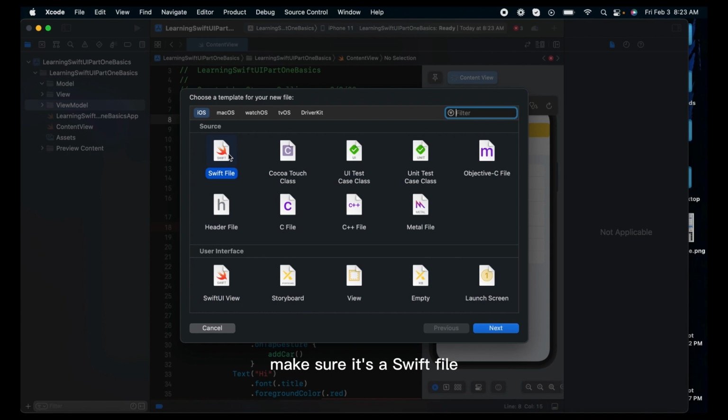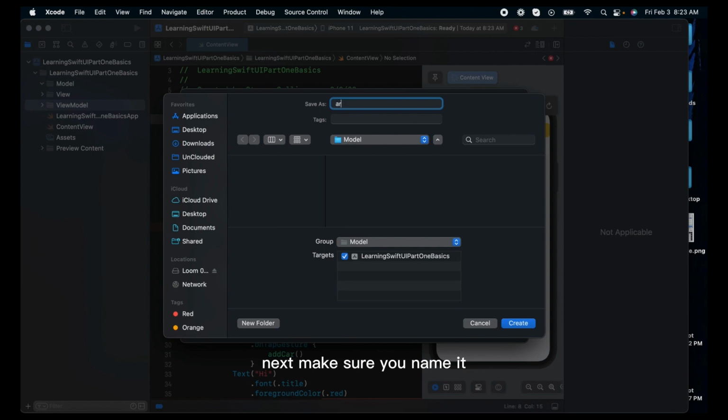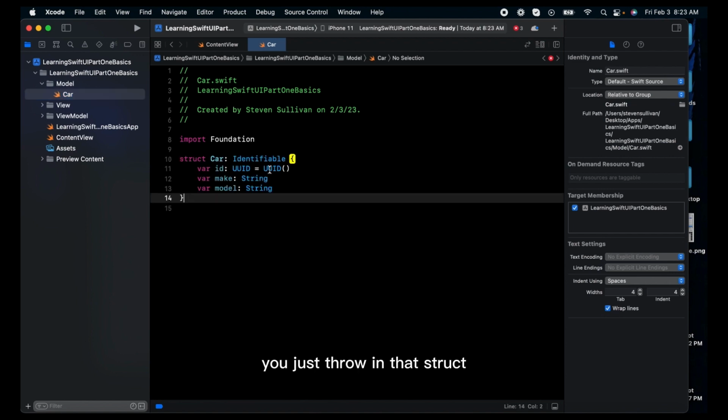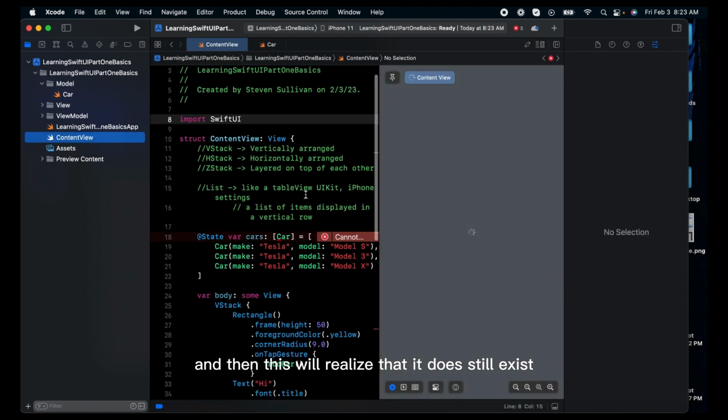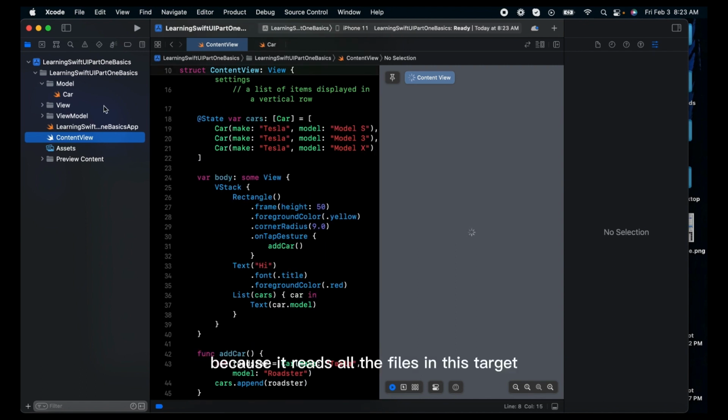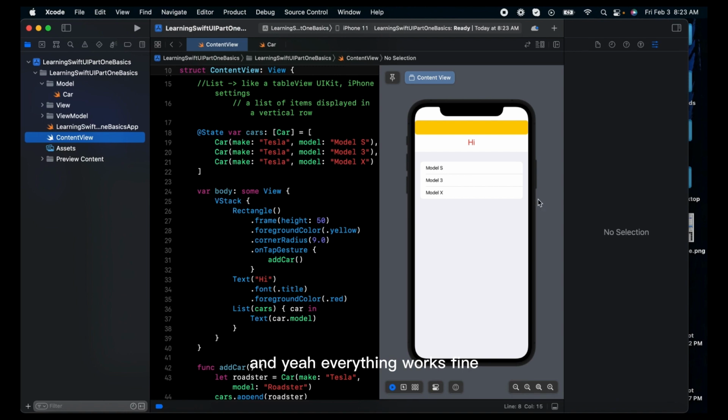Make sure it's a Swift file. SwiftUI View is this over here. Well, it's not this, this is a canvas. But SwiftUI View is a ContentView essentially, and it's basically every screen that you would see. So we want just a generic Swift file. Next, make sure you name it the name of the struct you created, which is Car for us. And then in here, you just throw in that struct, and then this will realize that it does still exist because it reads all the files in this target. And yeah, everything was fine.